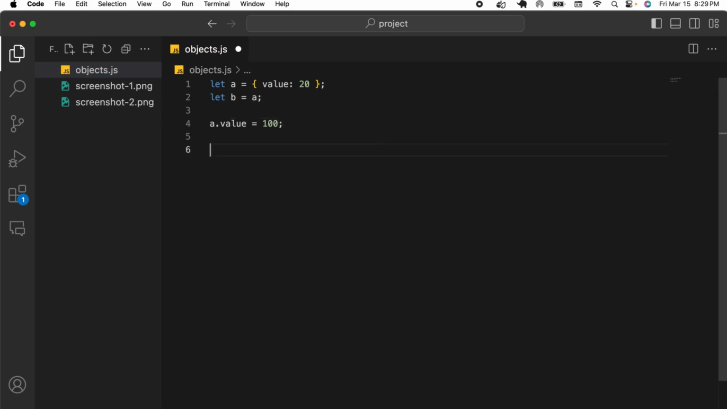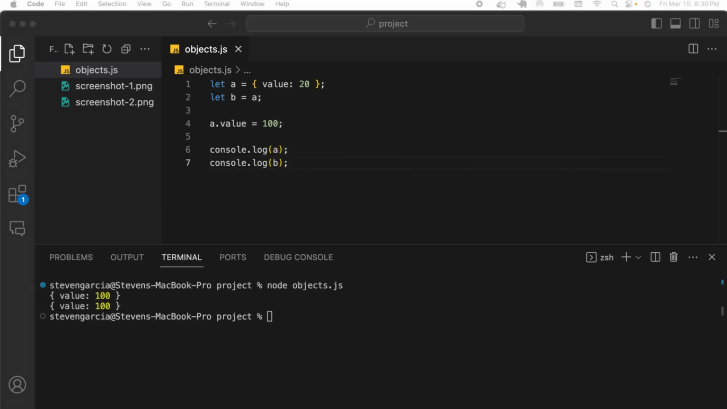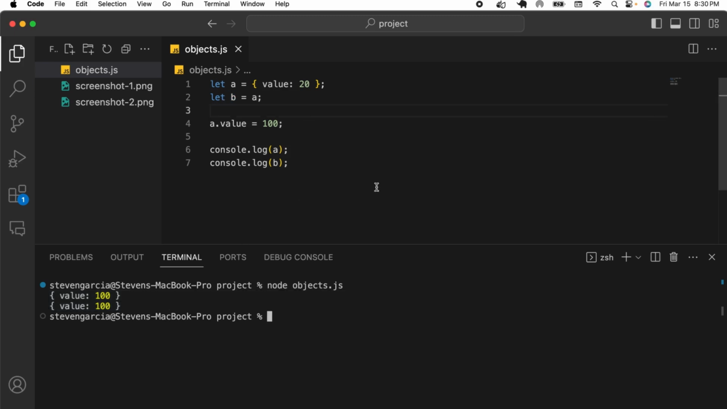So now let's output both of them. So I say console.log a, and console.log b. Let's see it in the panel. So here you see when I log them out, they have the same value. I updated the value of a, but I did not update the value of b. And the reason why they outputted the same value is because they are both referencing the same object in memory. They're both referencing the same memory address.